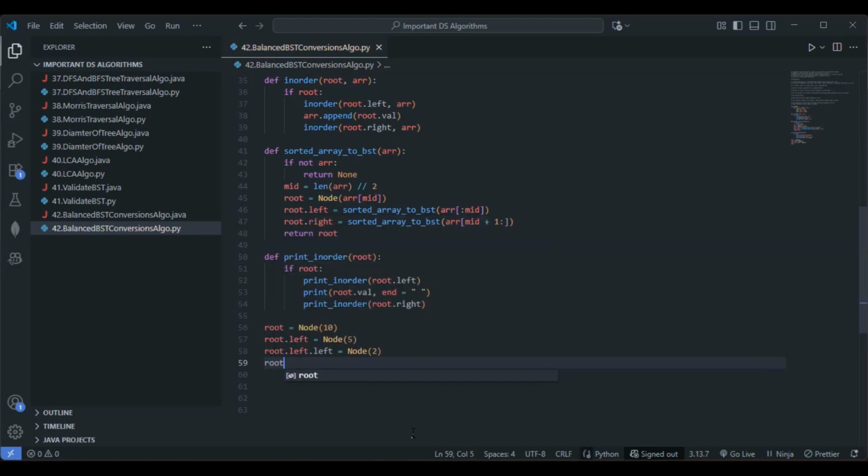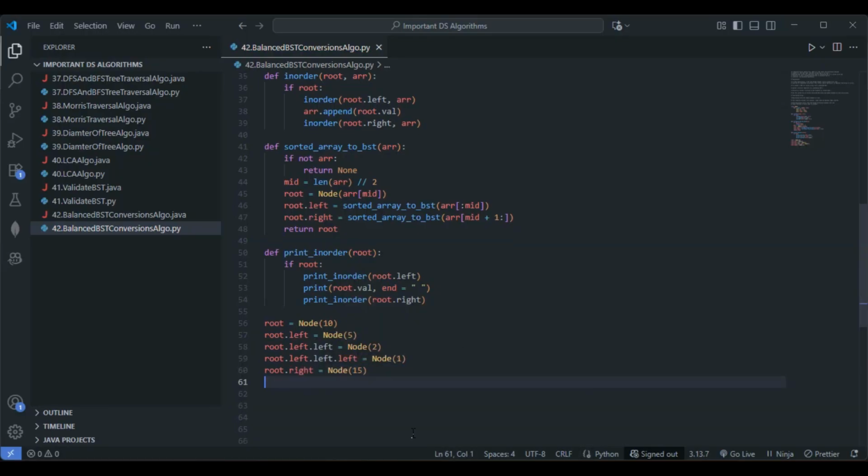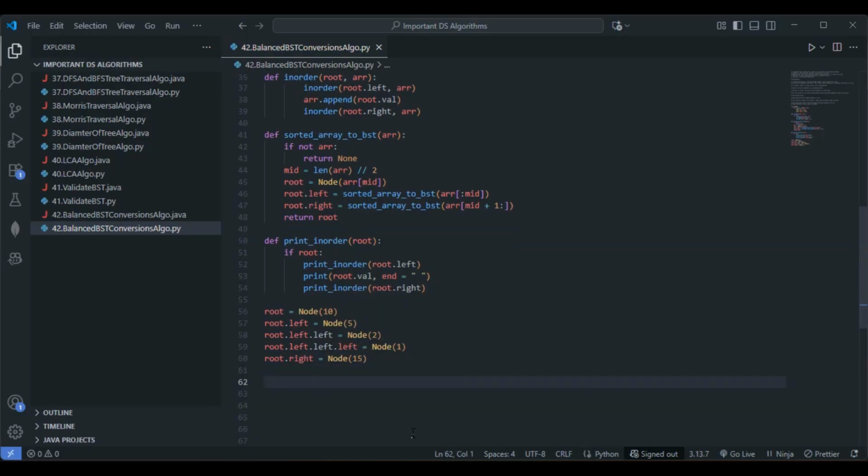Now we considered the complete left skewed tree, so I'll go with left dot left equals Node of 1. This has to be a capital N. The final one here would be root dot right, which I'll assign to Node of 15. Now this is the original unbalanced binary search tree.